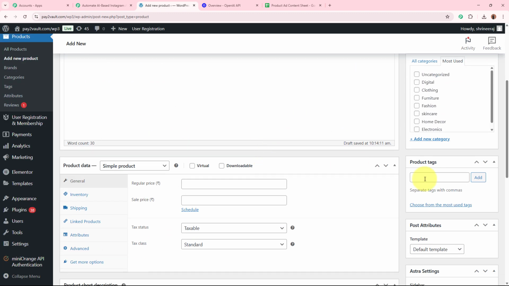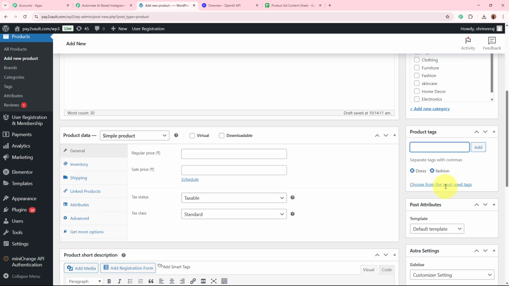Now after that over here, I'm going to add a tag. I want to add a tag of dress right over here. So I'm going to add that tag. I also want a tag of fashion. So I'm going to add that tag as well. And I'm going to add it in this product that I've created.